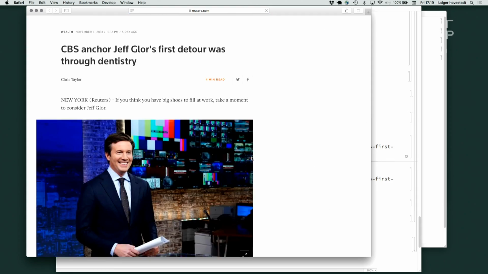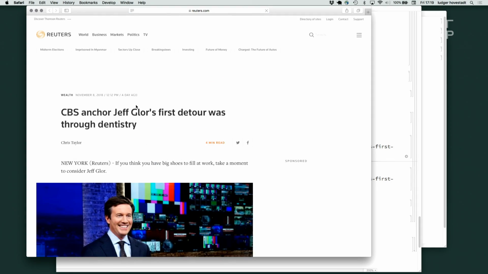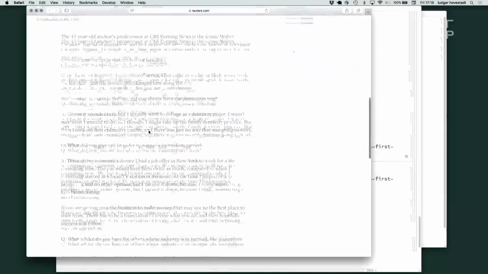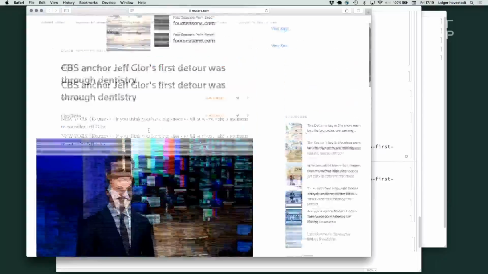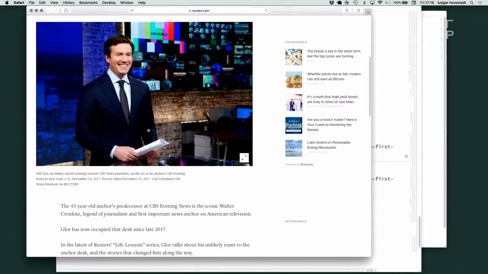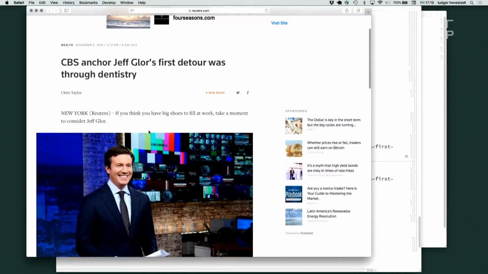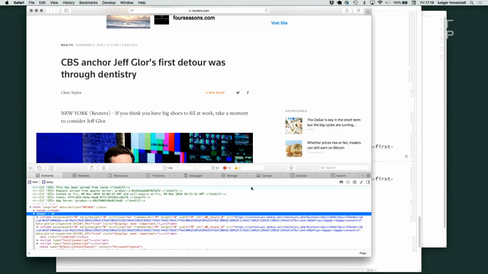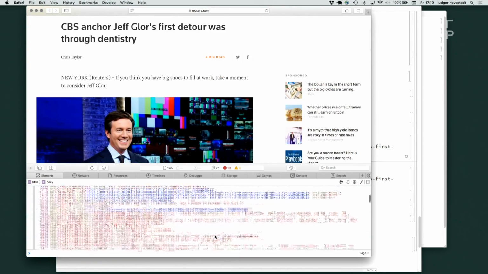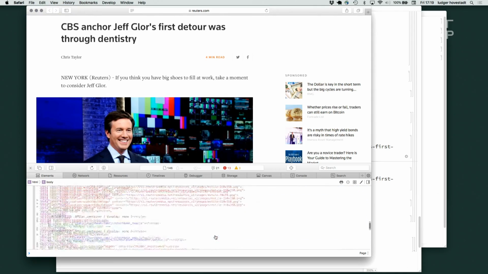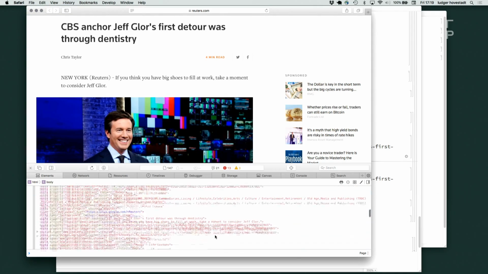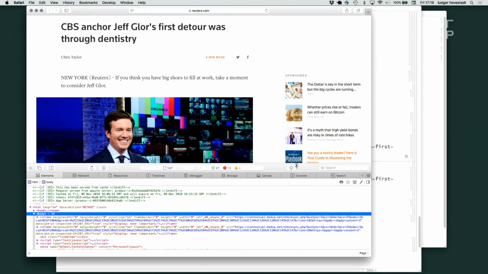So this is the Reuters news here. This guy, that's the news from Reuters. So this is what we see. The code is this. So you see it's a kind of code, as I explained to you, and it's horrible. And the beauty is now we have this tool.